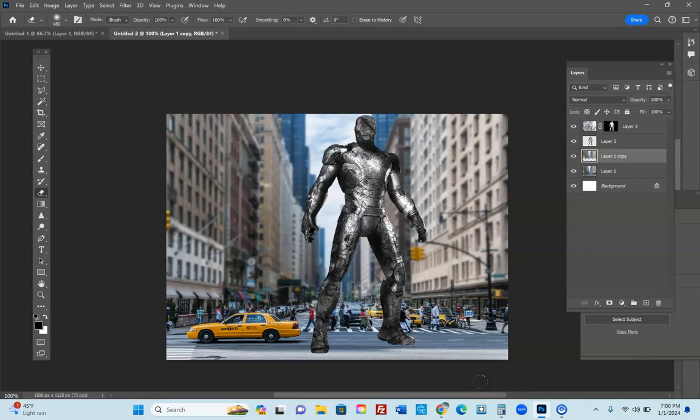So now you have the statue standing in the middle of New York City. You've put some shadows on them, and you've blurred the background, but yet you've made the front ground and foreground in focus, and that is the statue project.